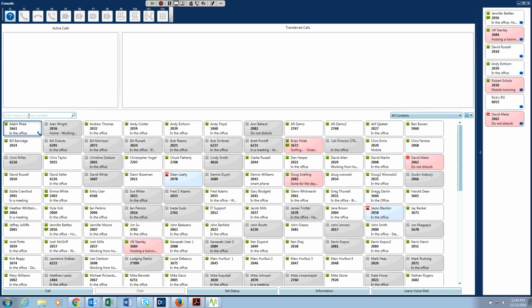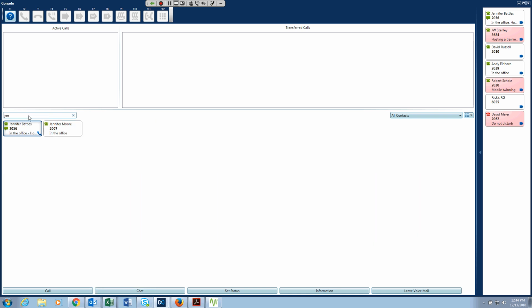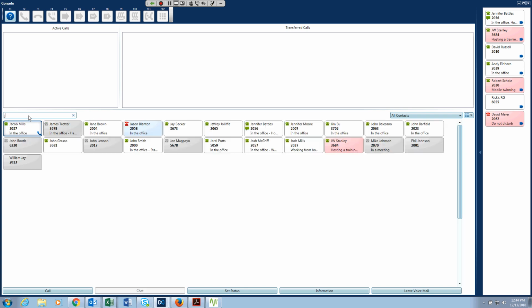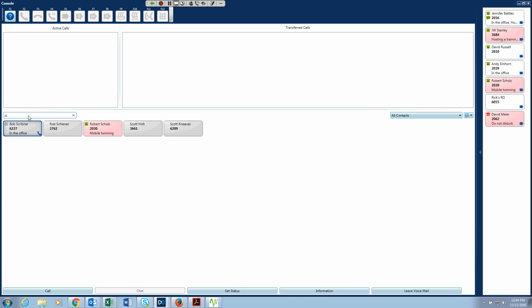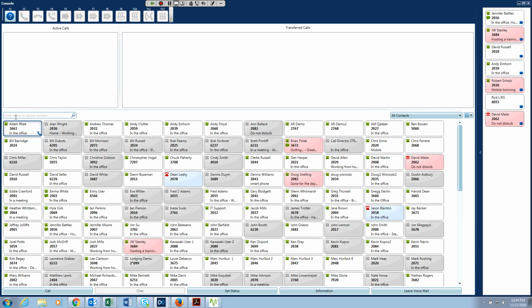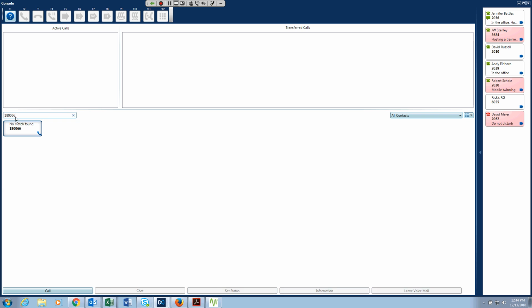Down here is a search window, and also how you would dial out. If you're searching for a particular name, say I'm looking for Jennifer, I just put in the first three letters of her name. It sorts by first or last name. So if I wanted to look for Rob Scholes, I put in SC and there's Rob Scholes. If I wanted to make an outbound call, I just put the phone number in here and hit the enter key, and it'll start dialing out for me.